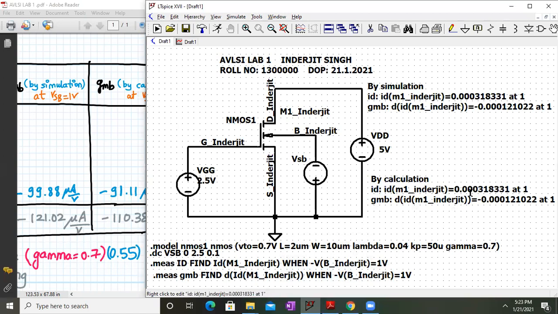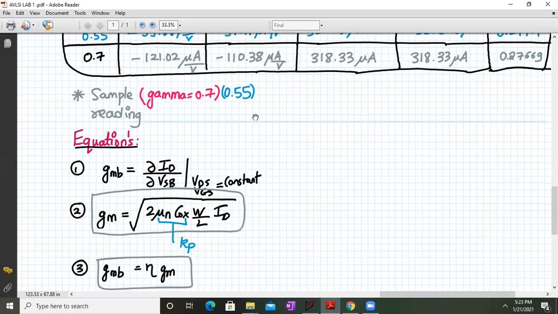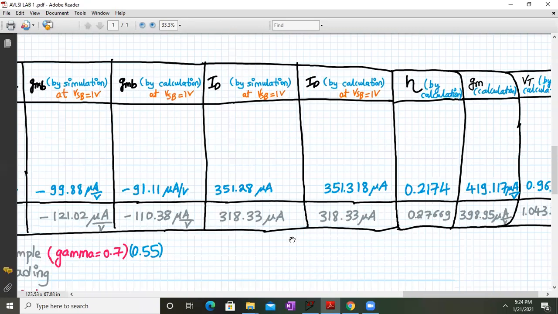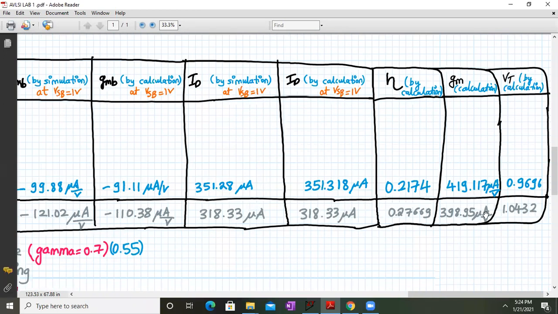So ID value is coming out to be the same, 318.33. We are getting 318.34, but that's all right, almost the same, for VSB equal to 1 volt. And then the value of GMB we have to calculate now. We have calculated the value of ID. Let's calculate GM. It will be square root of twice into 50 micro into 5 into the ID value. So GM comes out to be 398.96 microampere per volt.